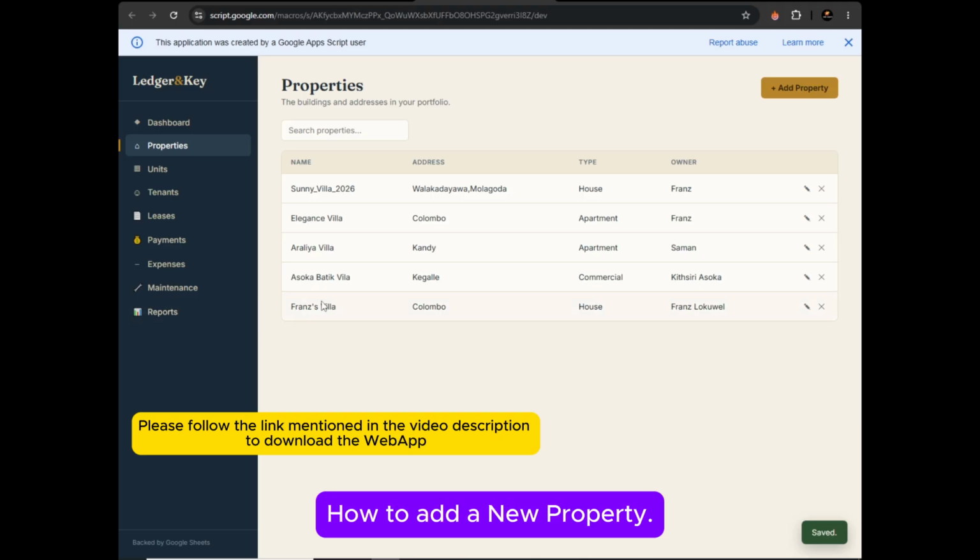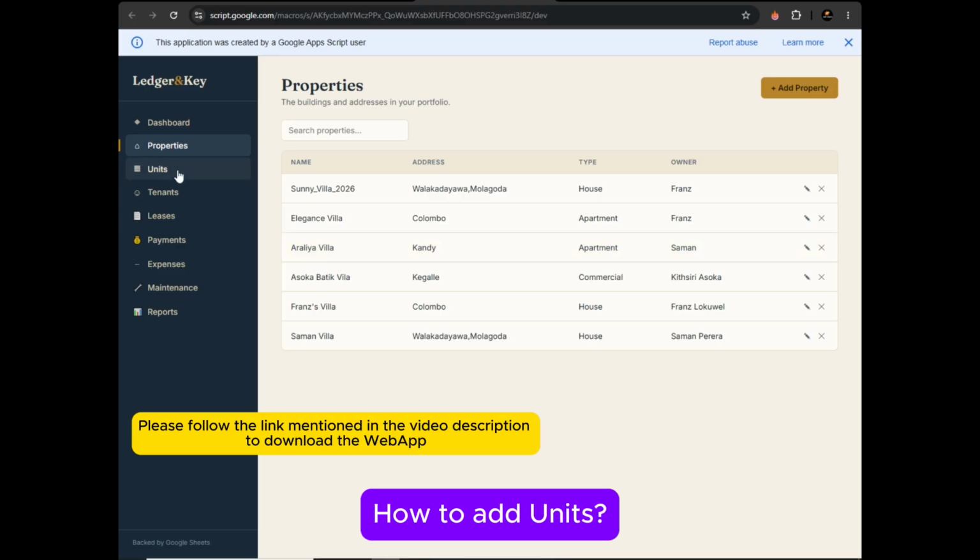Then you can see this is the newly added record. If you want to edit, you can click edit. If you want to delete the record, you can click on this delete icon. Now let's see, if you want to add units, then you need to click units.